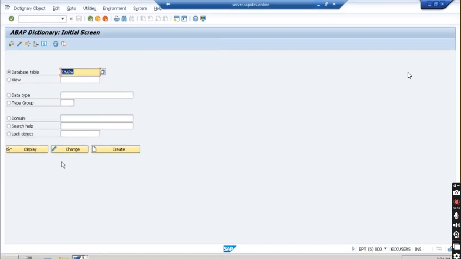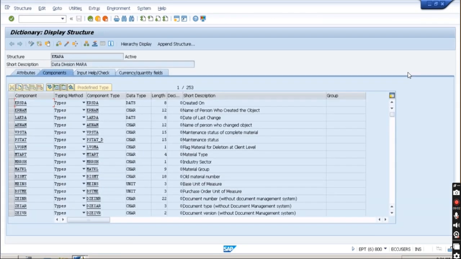Hello. I was talking about a structure in the table section itself. So in the table section itself, you can give the structure name over here and you will be able to display the structure. Okay, you can see the structure is coming over here.